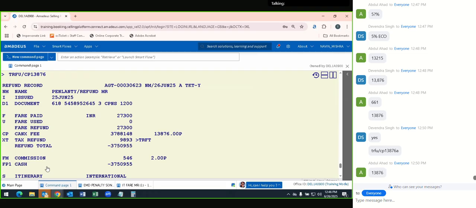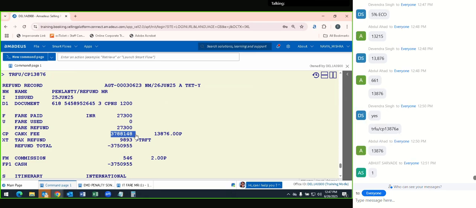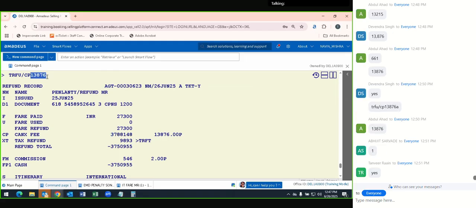Tell me. Do you see the cancellation fee is updated? Yes or no? And how much is the cancellation fee updated? Tell me. 37,88,148. How does this 37,88,148 become? Because I have entered 13,876.